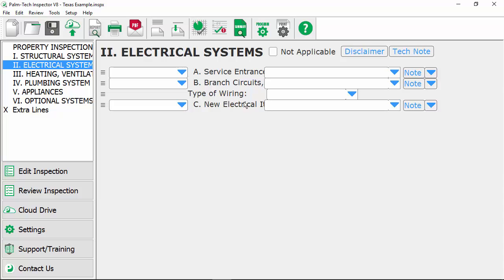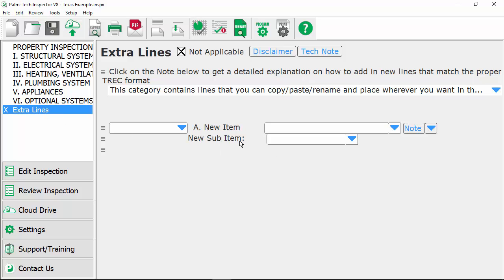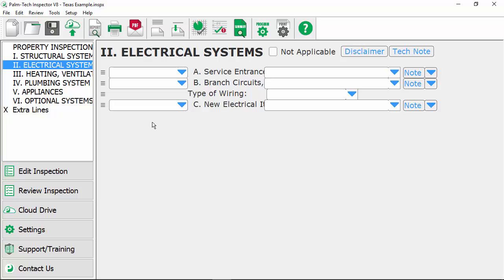If we wanted to have a sub item for this, like we have for the line above where we have type of wiring, we can do that as well. So we'll go back to the extra lines category. We have a line here for new sub item. So we'll click on the icon to the left. We'll click on copy line. We'll come back here, and just like before, we'll right click and then paste line.